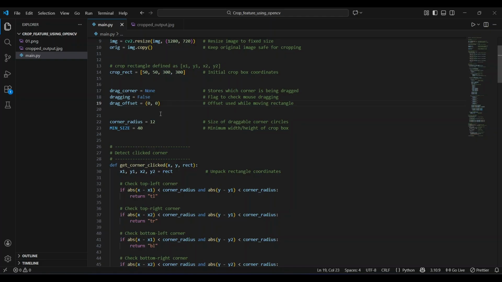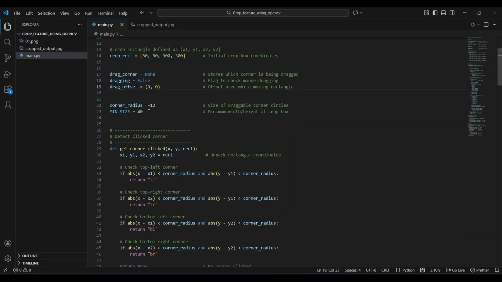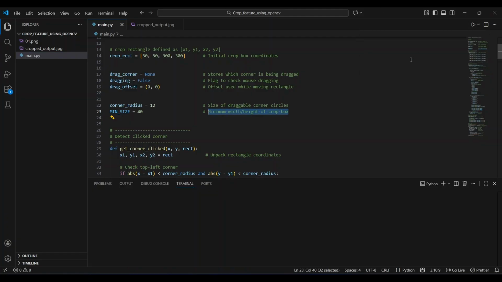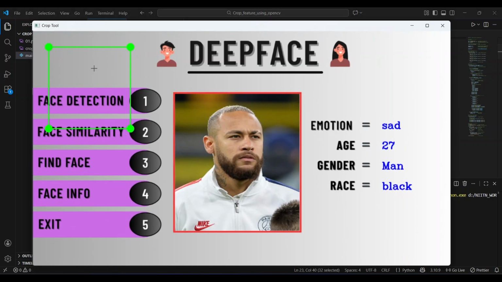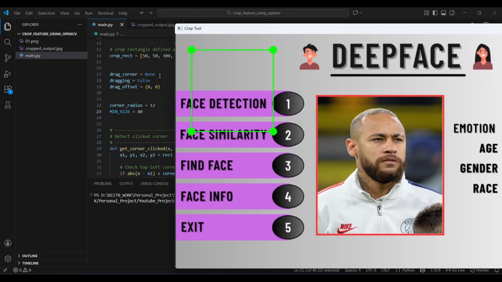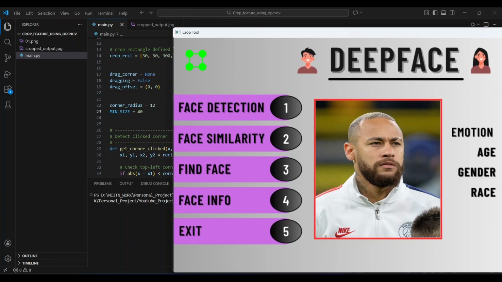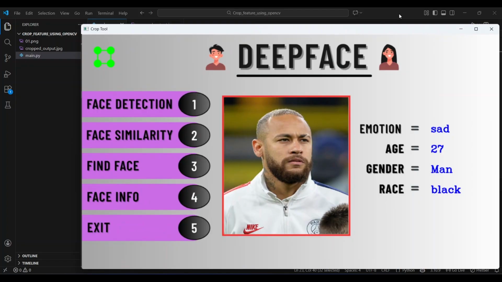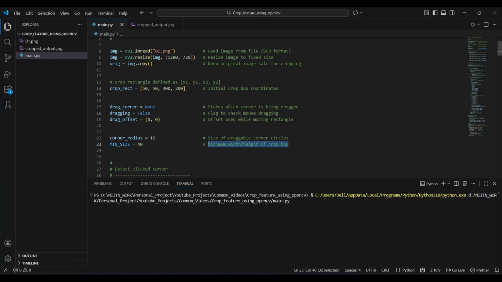Then this is a corner radius of 12, and this is the minimum width and height of the crop box. Let me run it. The corner radius is 12 pixels, and this is the minimum size: if I reduce this rectangle, it will not go beyond 40 pixels. So this is the minimum size. Now let me minimize it.